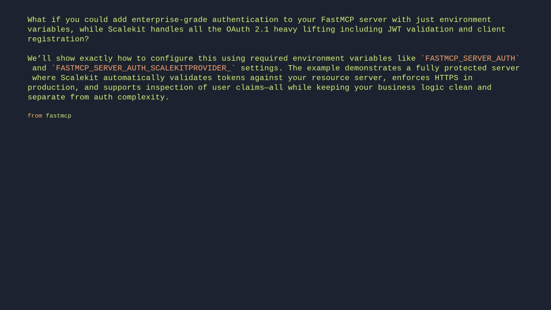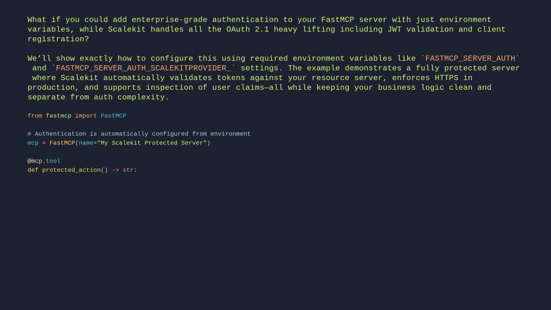From fastmcp import FastMCP. # Authentication is automatically configured from environment. mcp = FastMCP(name="my-scalekit-protected-server"). @mcp.tool def protected_action() -> str: "A tool that requires authentication." return "Access granted via Scalekit."